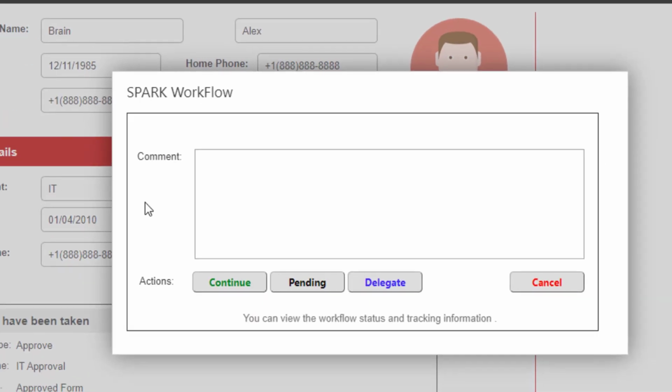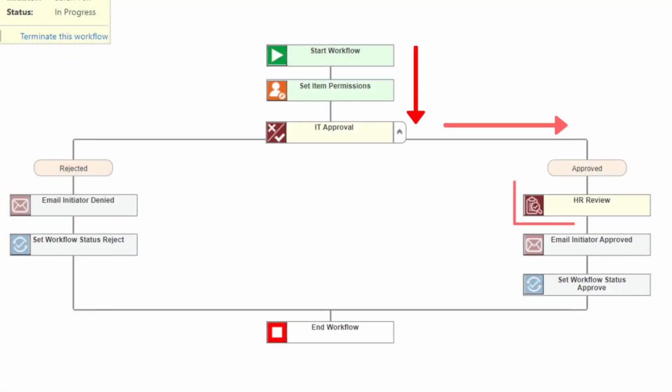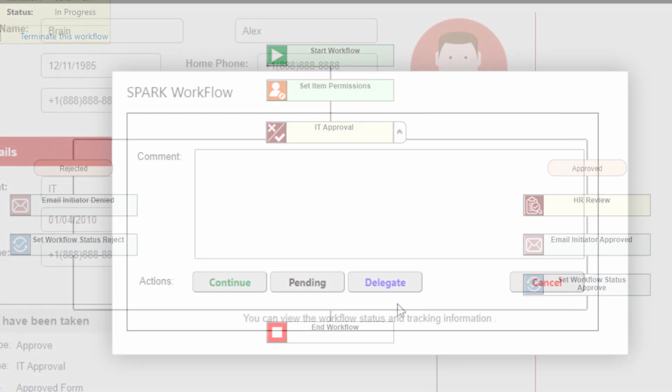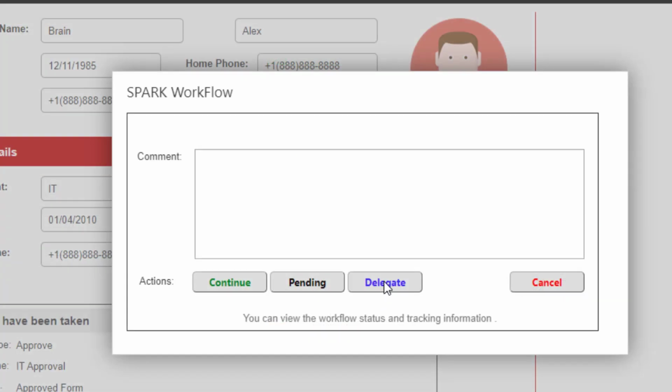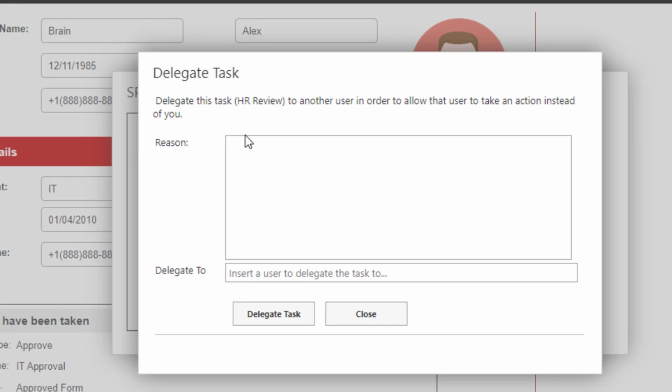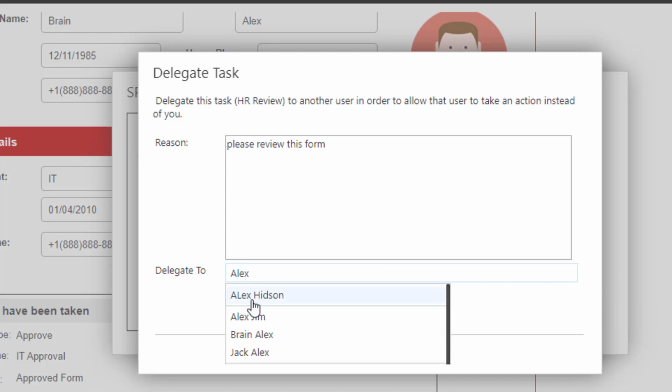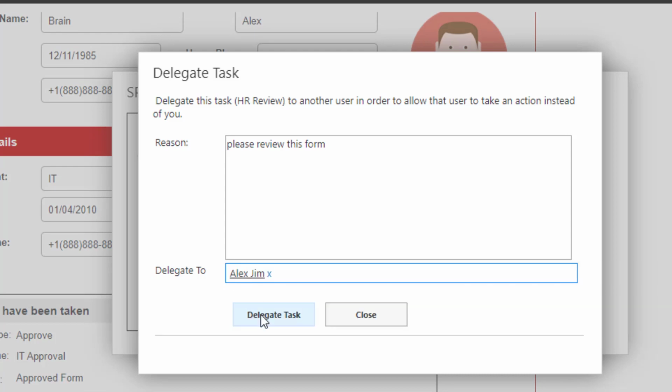Here, a review task dialog will open, based on the workflow process. By clicking here, you can view the workflow status and tracking information. Let's click on the Delegate button to delegate the task to another user. A delegate dialog will open. Select the user that you want to delegate the task to, then click on Delegate.